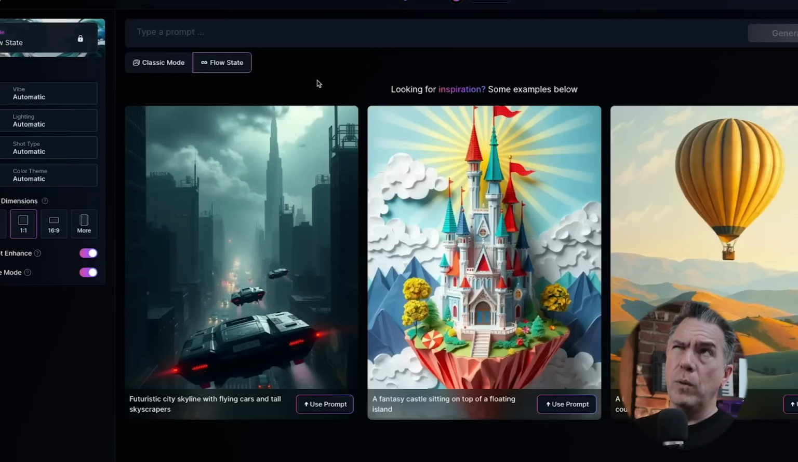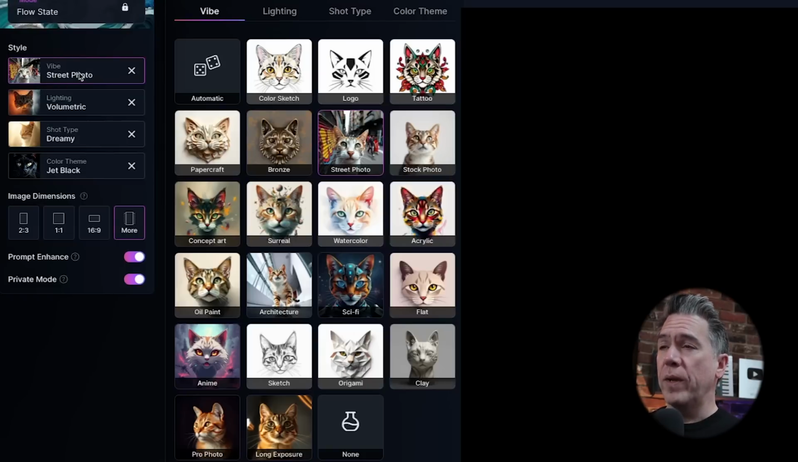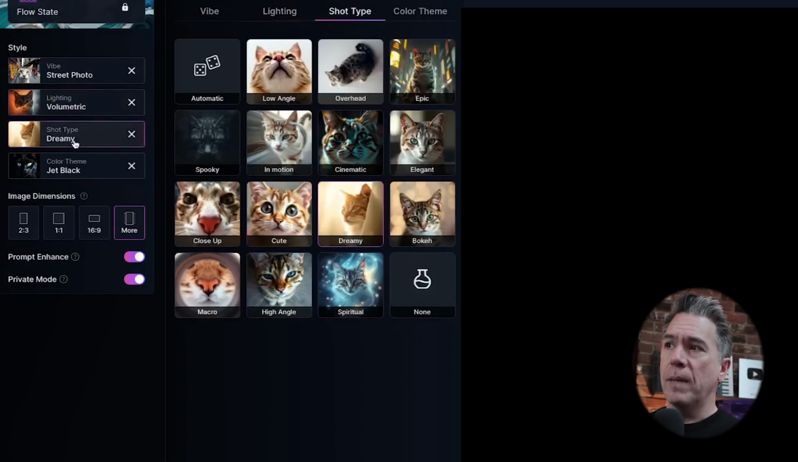Now, where I think Flow State ends up being a fairly powerful, useful, and creative tool is when you use it as a concept idea springboard. For example, using a prompt like "scene from a crime film." Yeah, we're just going to go back to all my old chestnuts here. So for our vibe, we'll go with street photo. For our lighting, we're going to go volumetric. For our shot type, we'll go dreamy.